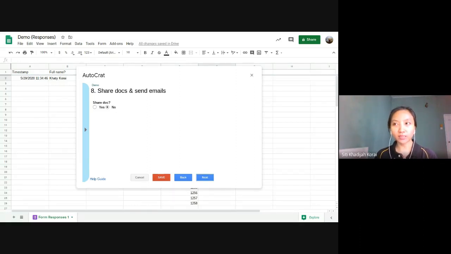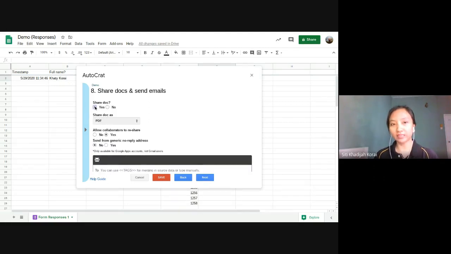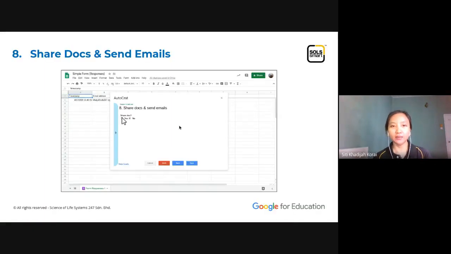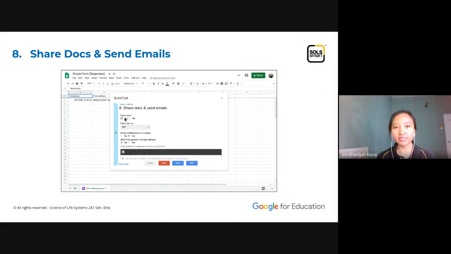Okay, I want it to be sent to me automatically. Share document, you go with yes. If you go with no, that means it will not send the certificate automatically to that person. If you go with yes, that means after the certificate is generated, it will be sent to the person who filled up the form. Okay, you go with yes.